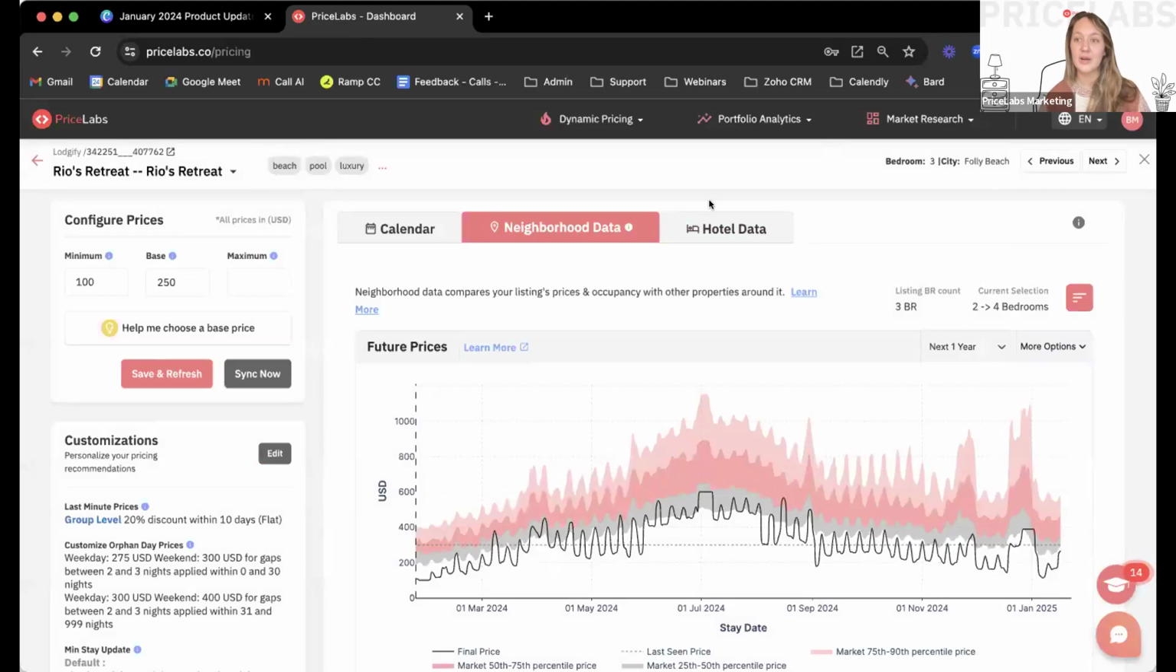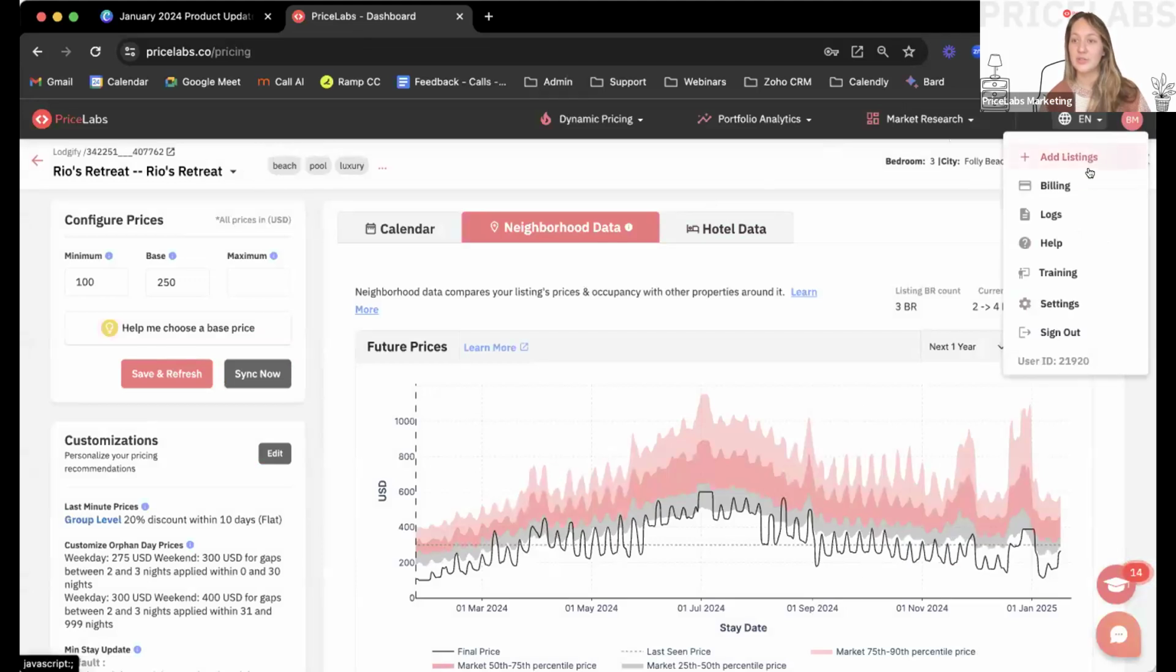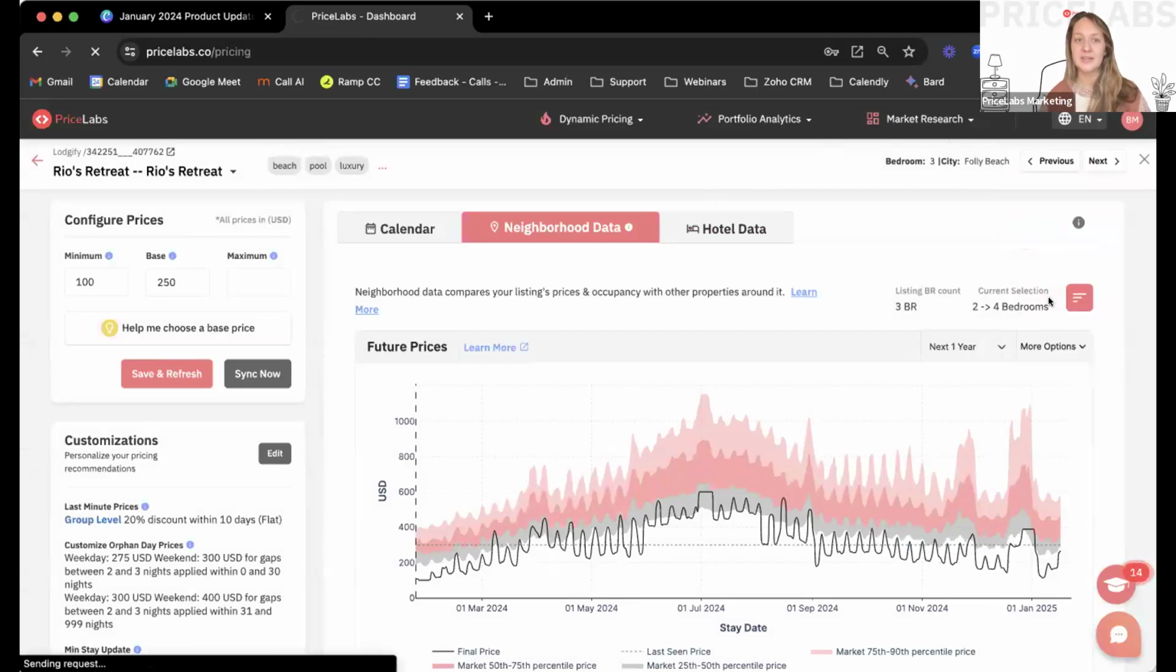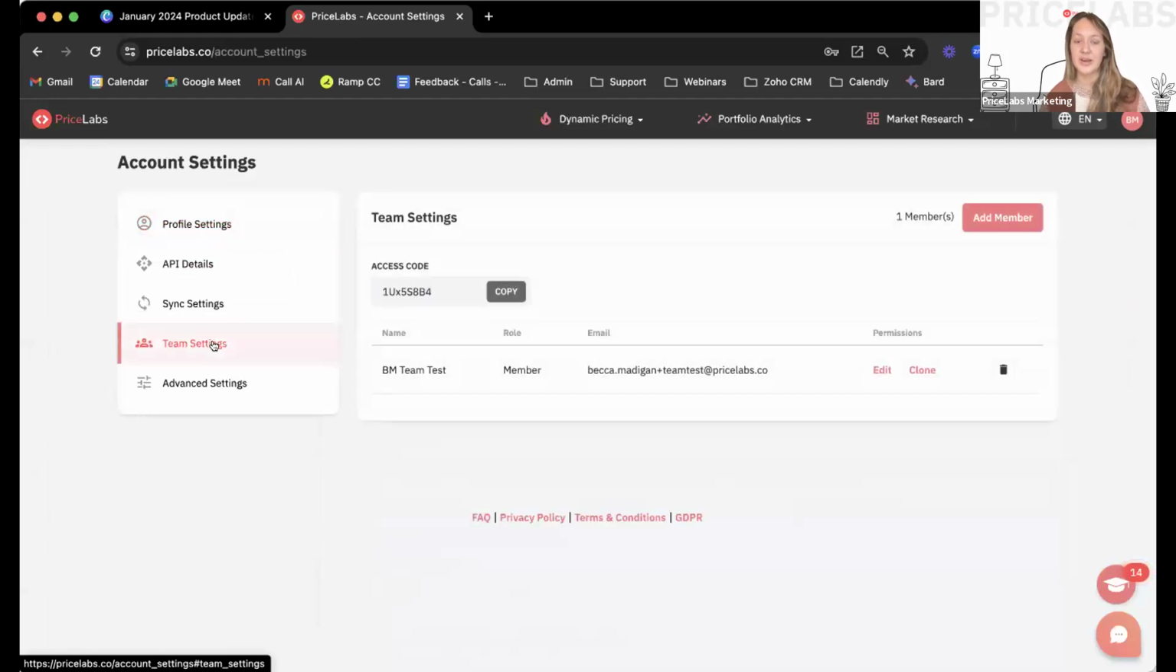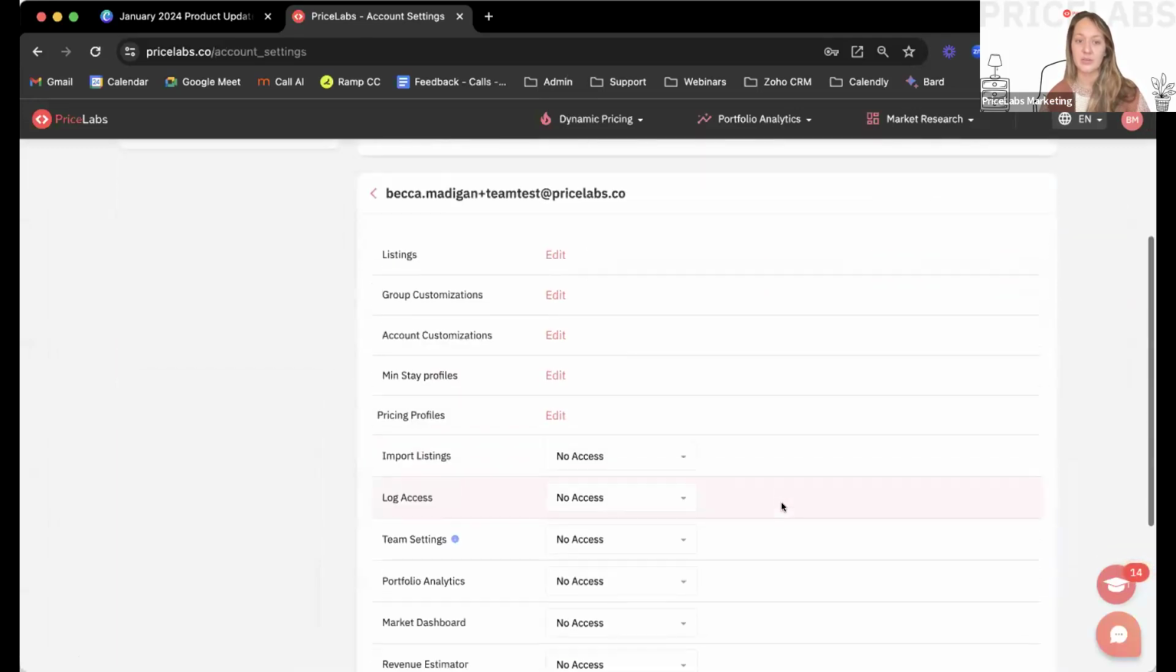Just in your account here, if you click on your initials in the upper right-hand corner, that'll bring you to the settings option. You'll want to click on your settings. If you have Teams enabled, you'll see team settings down here. If you don't, feel free again to reach out to us and we can enable that for your account.